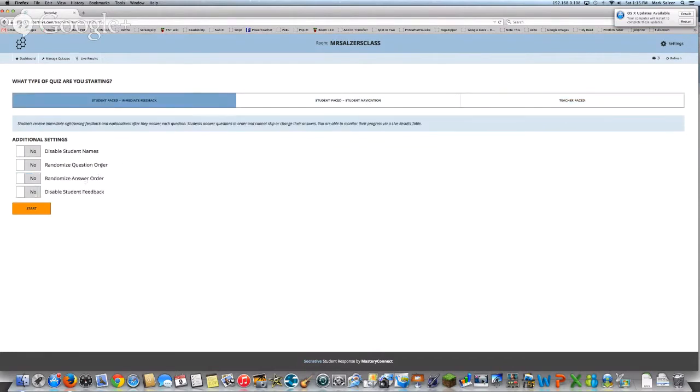Finally, if you'll notice the additional settings, I can disable that they have to submit their names. I can choose to randomize the questions on the quiz. I can choose to randomize the answers that they see on the quiz. That would inhibit people from sharing inadvertently what they see. And I can disable that feedback mechanism if I would like.